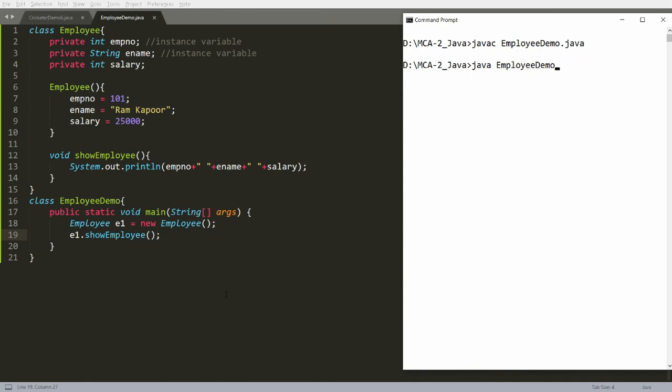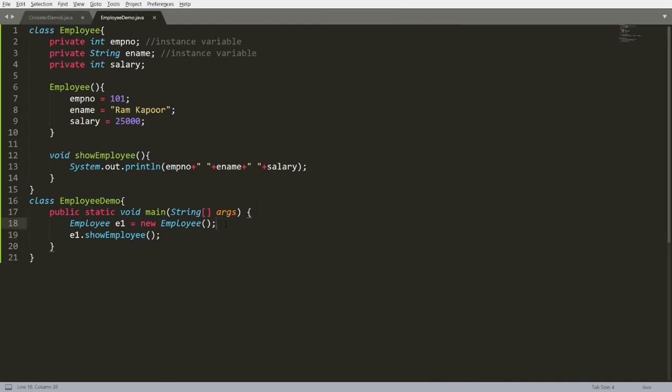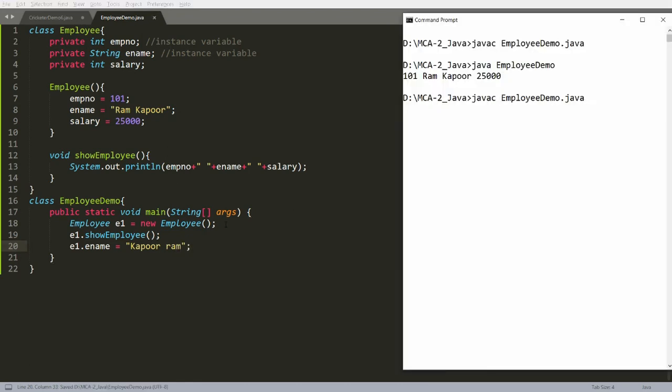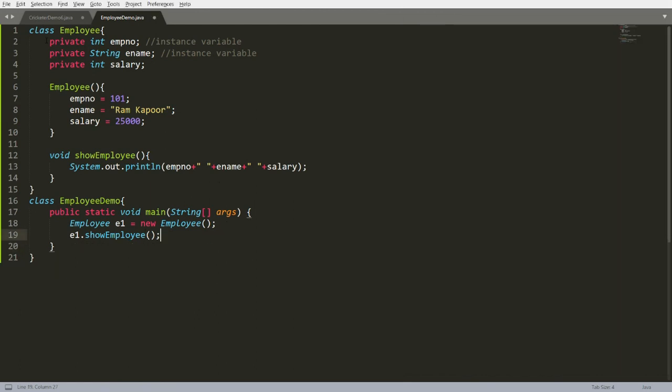Now what is the advantage over here? The advantage is I can access the value but I cannot change it. Why can I not change it? Because if I try to change, for example, e1.name is equal to, for example, Kapoor Ram, and you change the value, then you will get an error that it has a private access. You cannot do this. Why? Because this variable is private.